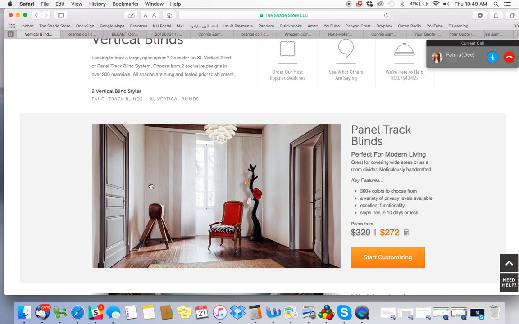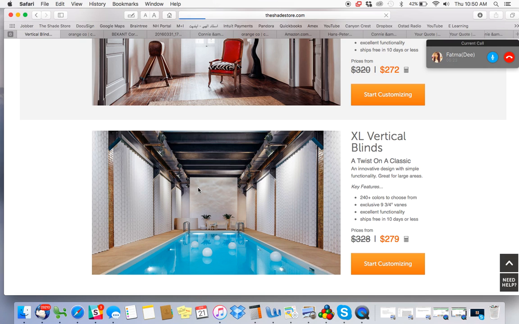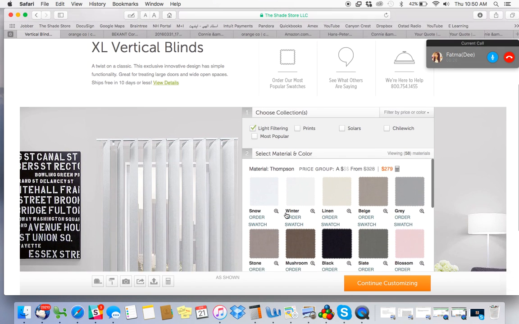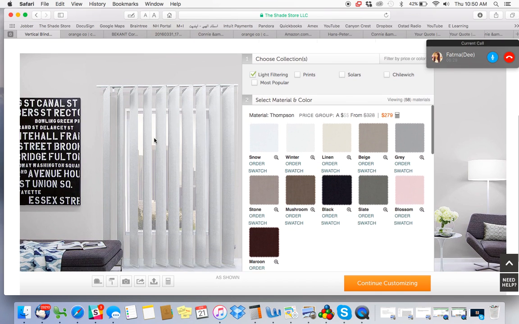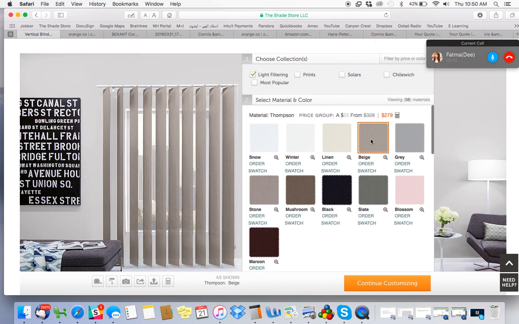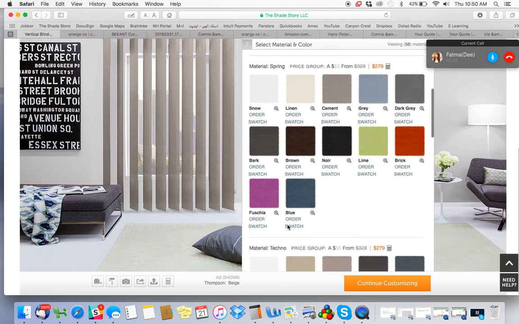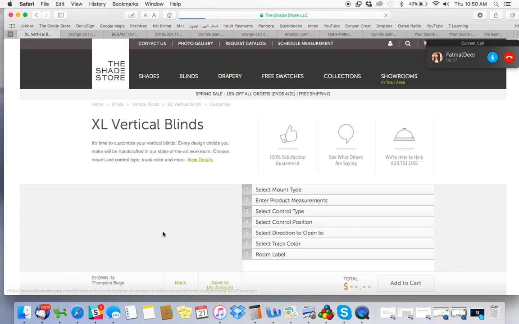Is that clear to you? Okay, there are glides, long pieces of glides. So that's that. Looking at a picture of this, start customizing. So this is the picture of a vertical blind. Let's just pick a material, and once we pick the material, we continue customizing.